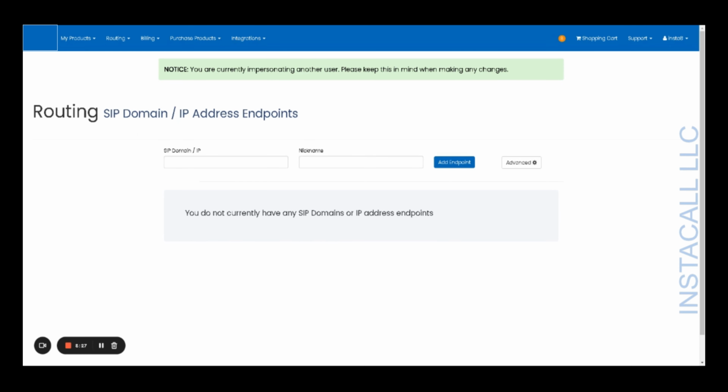Let's just create a SIP IP domain. We are going to put the IP address 0, and just give it a name, VG.